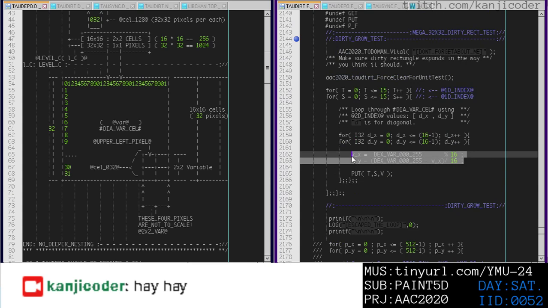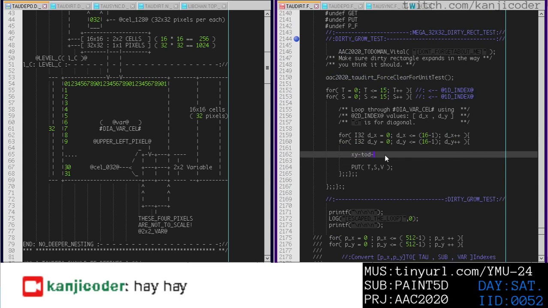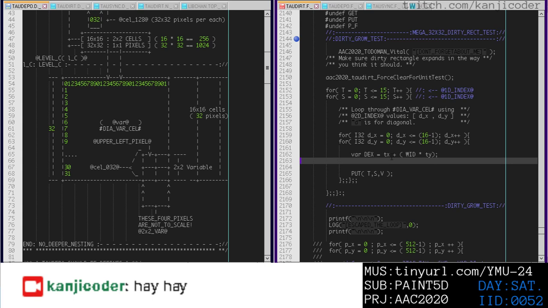We just do index to XY. I actually want XY to index. What the hell am I doing? XY to index is what we wanted. Okay, so much simpler, right? So the width is going to be 16, and our TX value is going to be DX, and then our DY value right here, and the index is just the V value. So we're calculating the V value here.